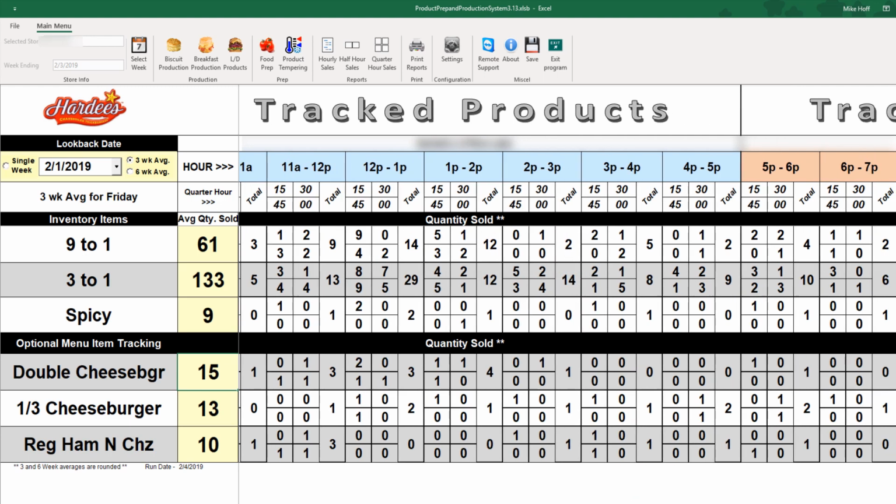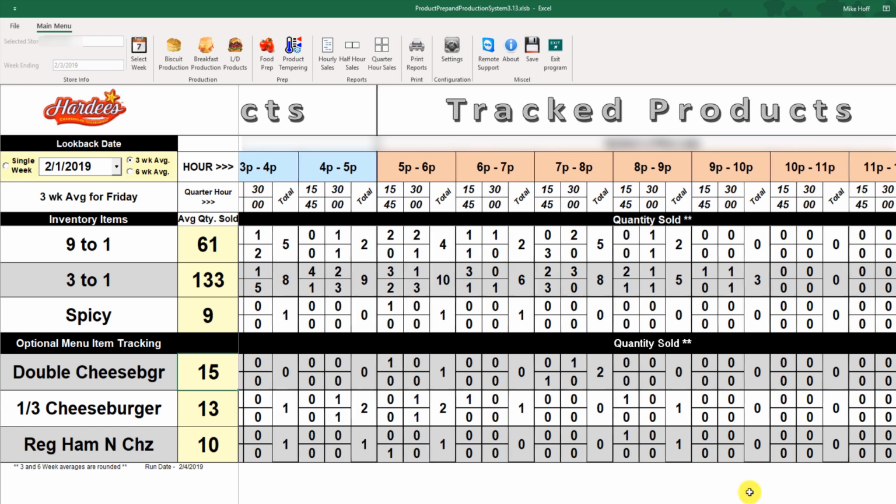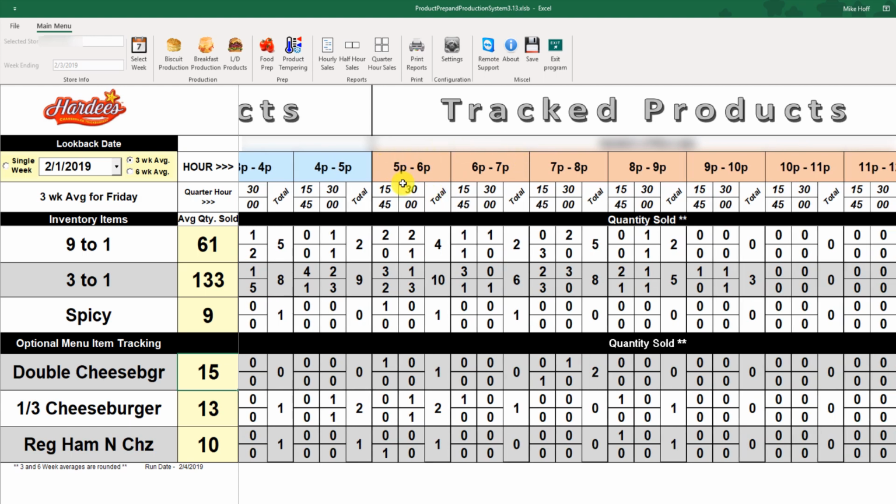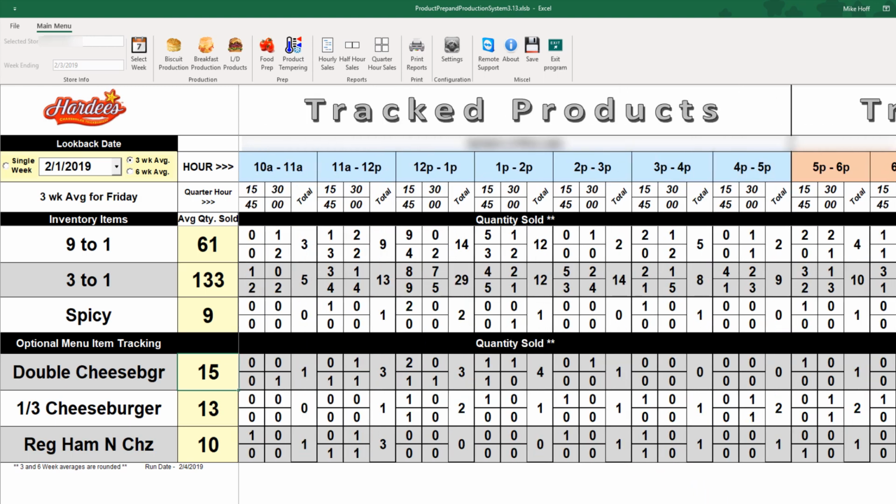If I scroll to the right, you can see there's more, since we have an evening to deal with also here, 5 to 6, all the way up to midnight. The colors are different here because when these sheets print out, you'll get 2 sheets, one with the blue labels on top if you happen to have color. But you get 2 sheets. You get one for the day shift and you get one for the night shift that you can post in your backline. So this is your tracking for proteins and your lunch dinner menu items.